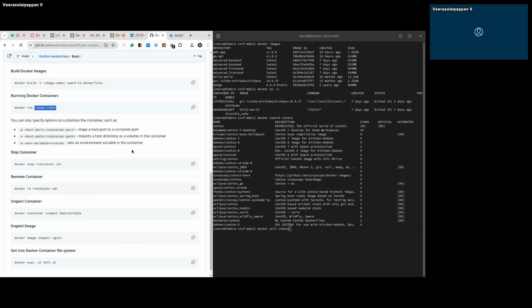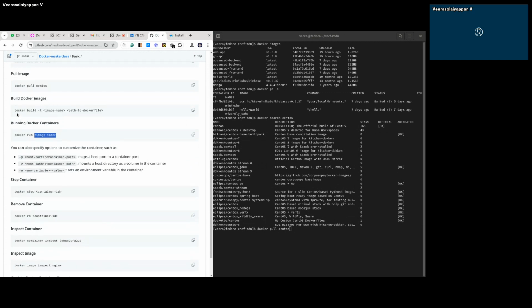And then it has some other parameters also, like building the docker image, and then docker run, the docker container. We will check it in the demo part, like we are going to containerize the full stack application, right? Those things we will execute there.